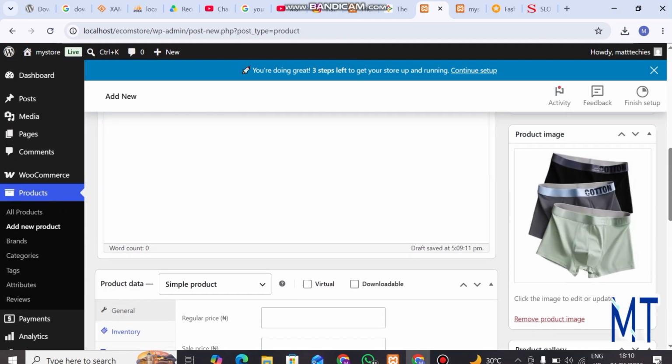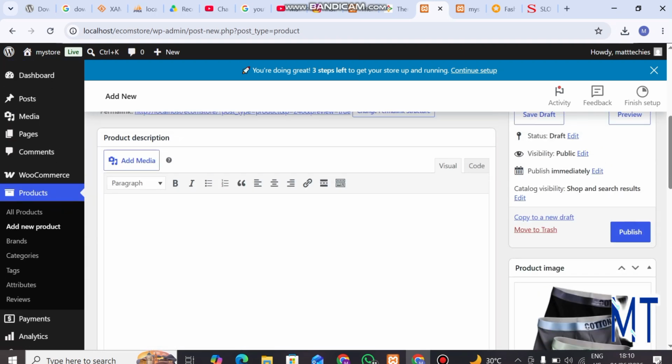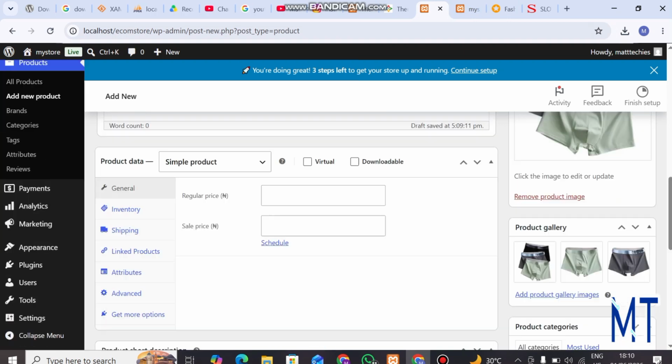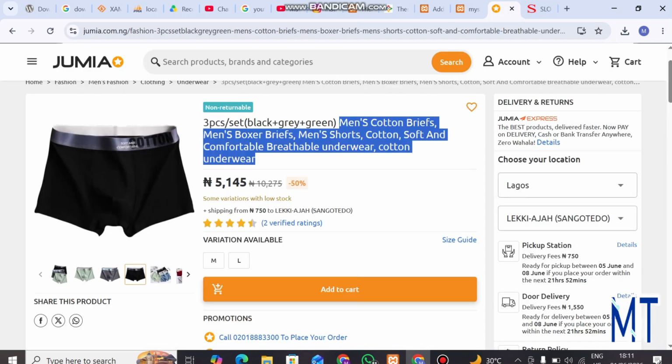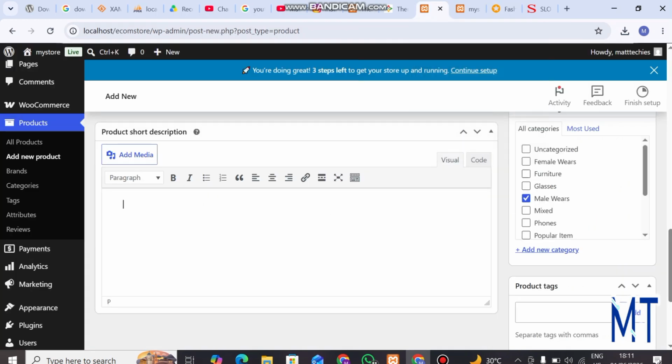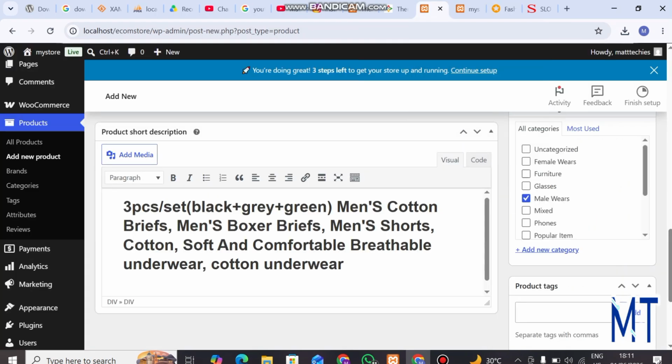Next now is the product description. So let's see what we have here. We have short and I call it long description. This is the product short description down here. In the short description, I can decide to put this full name that they put there. So I'll come here, I'll paste this here as a short description.